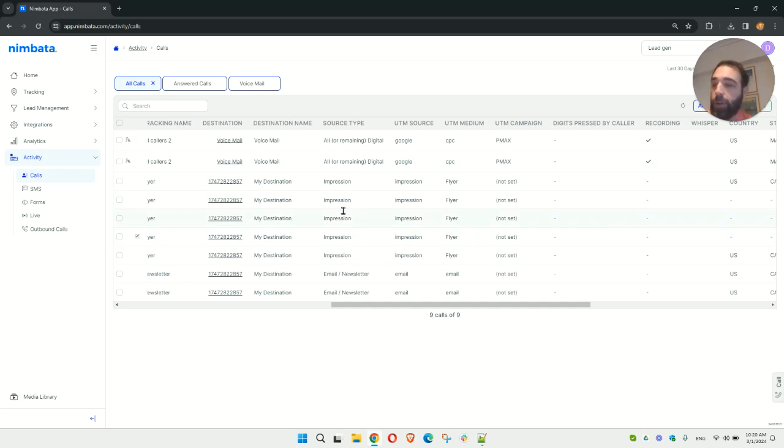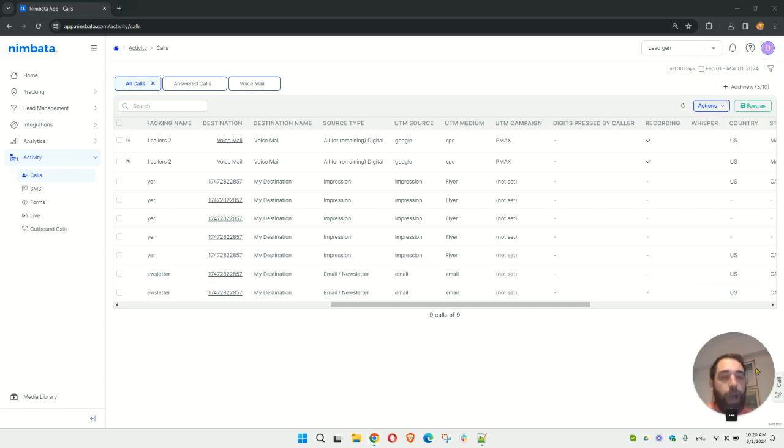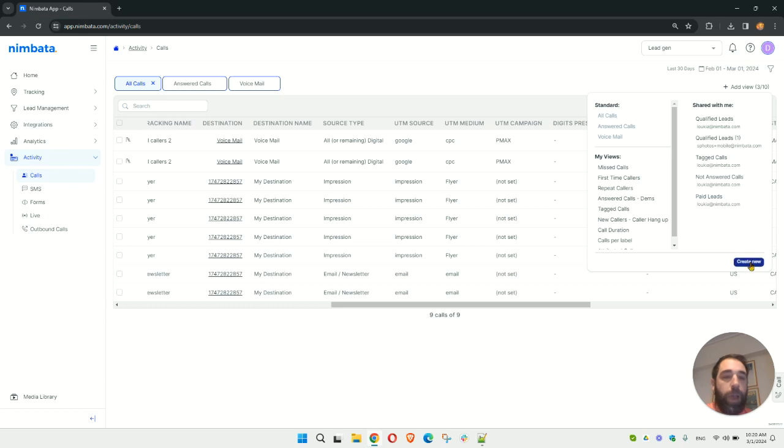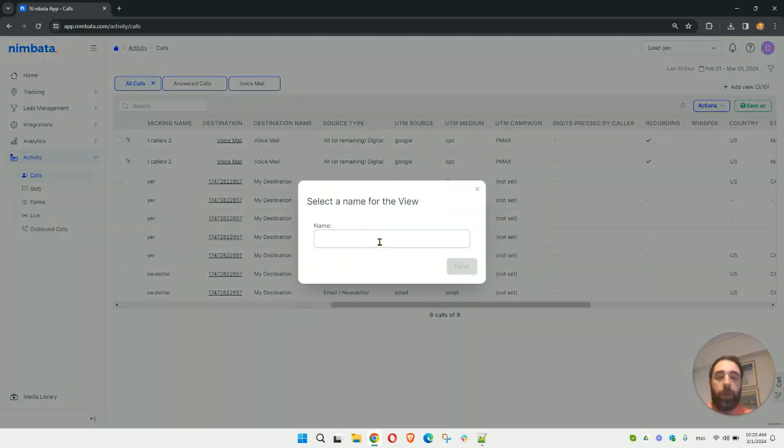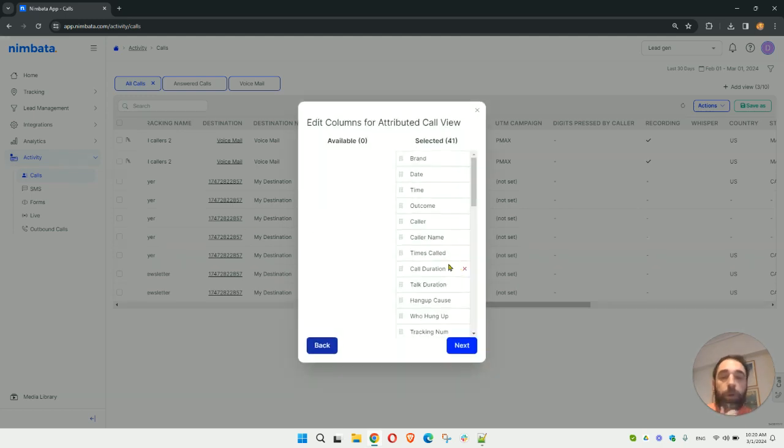The next thing I want to show you is the views. So these are 3 default views here I have. I'm a big fan of creating new views in order to tailor the view and only have the information that I want to see in a quick way. So I can click on add view, create a new one, name it. I'm going to name it attributed calls because I only want calls that have a gclid in them.